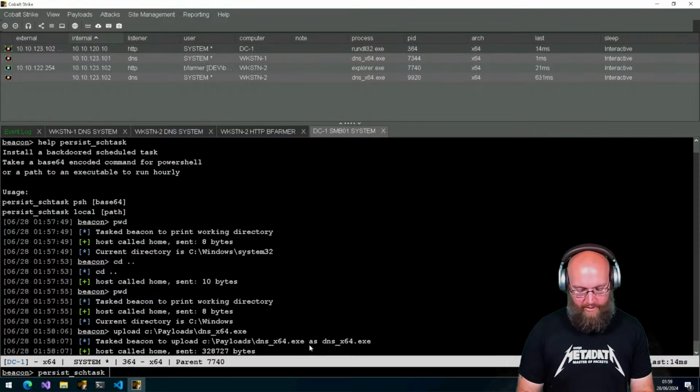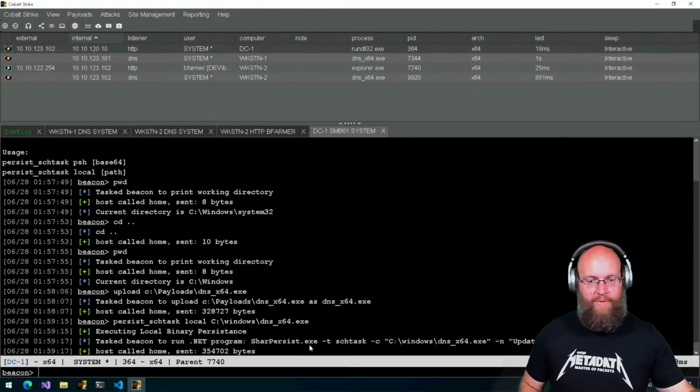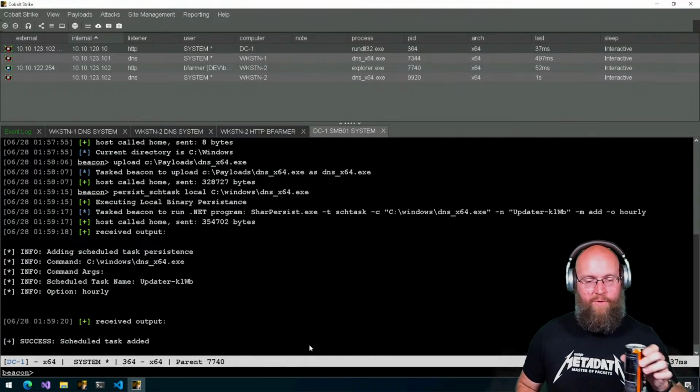So what we'll do is we'll tell it to do local, and then the path is going to be c:\windows\DNS_x64.exe. And this will set up a scheduled task for persistence, so we'll have that come up pretty frequently.